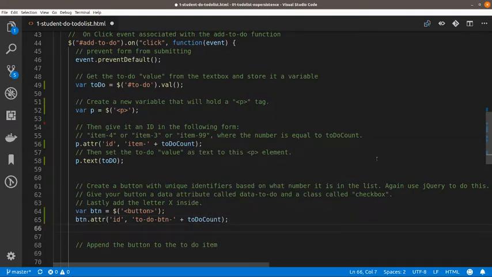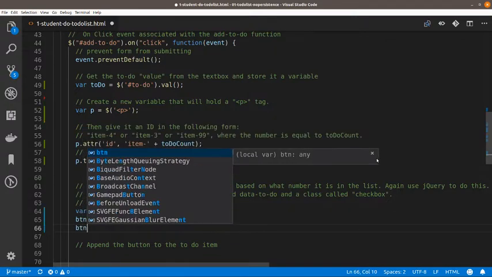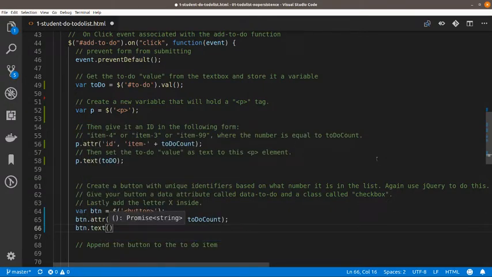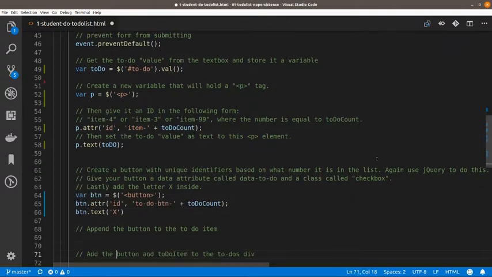Lastly, add the letter X inside. Button dot text X. Append the button to the to-do item. Oh, I forgot to add the checkbox class. You're right, and the data to do.